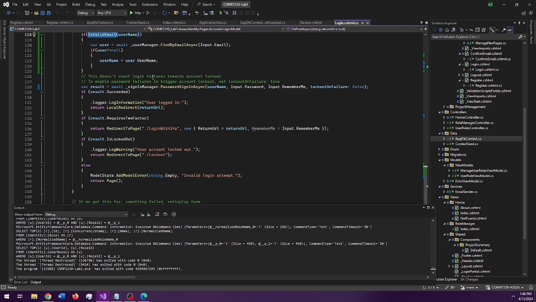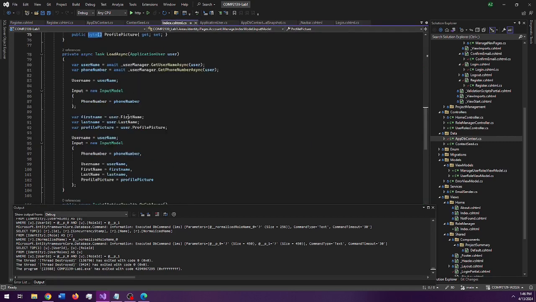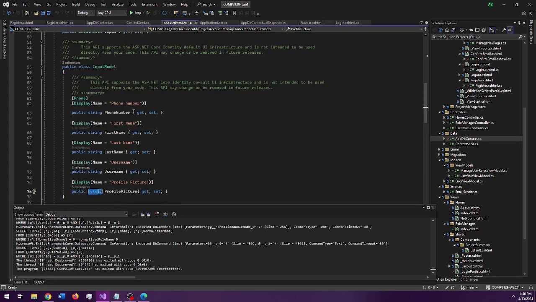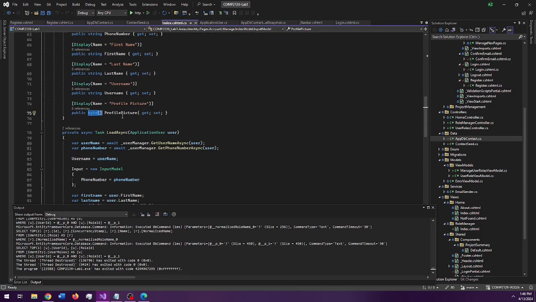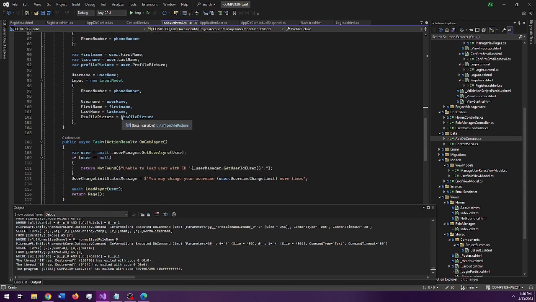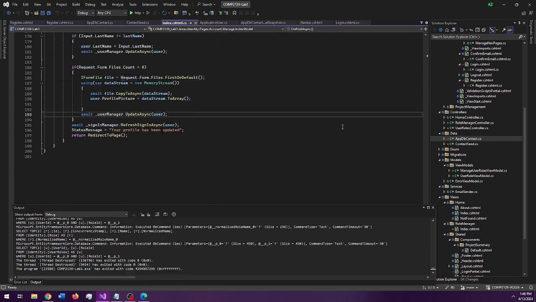We also have profile pictures. There are many new indexes, and one of them is this one, which lets the user update their profile. So now we have first name, last name, and profile picture, which is set as a byte. And this also includes the number of times the user can change their profile photo.